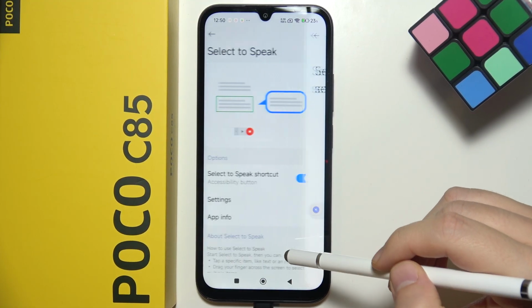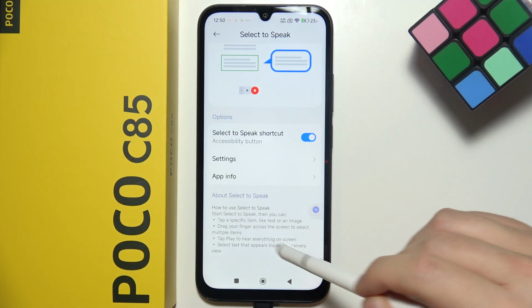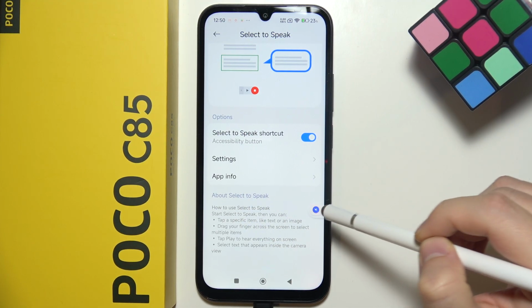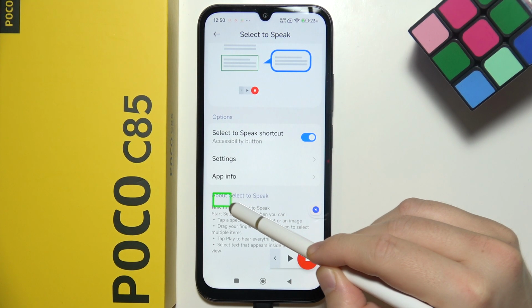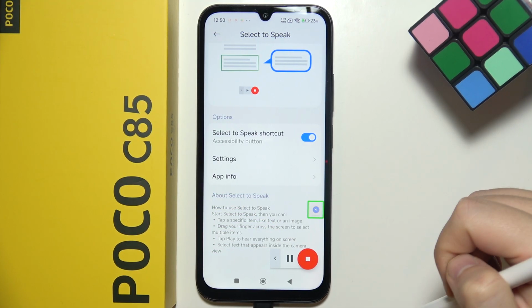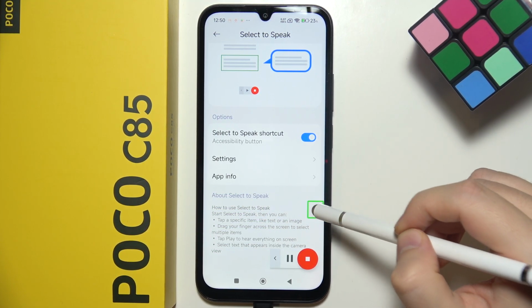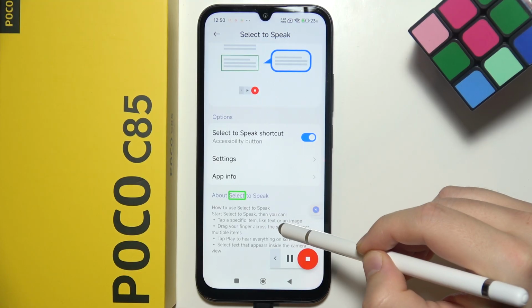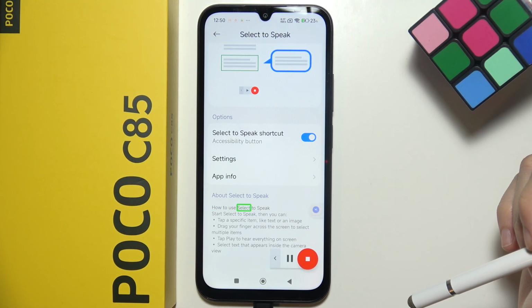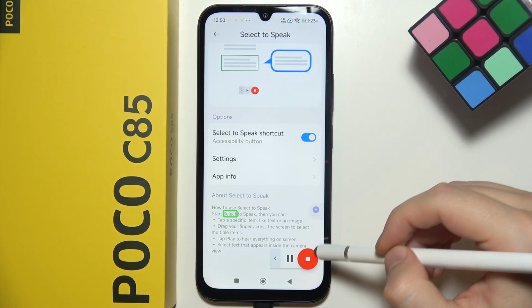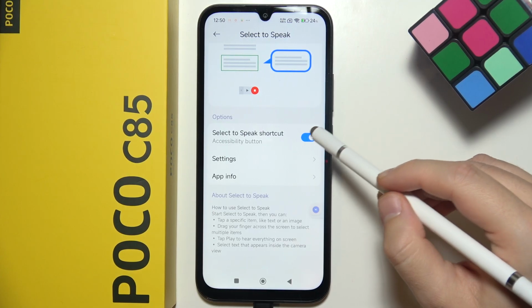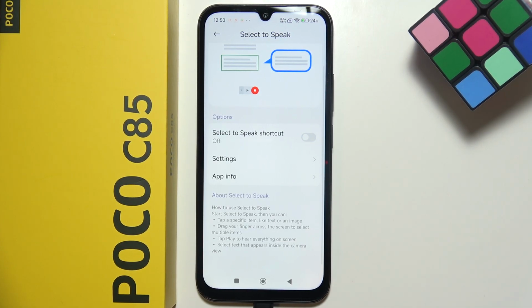Now if you want to use this, for example, I want to read out this phrase, I have to click on this icon that will appear here, and now I have to select like so. Select to speak. Tap a feature to start using it. One more time. About select to speak. There we go. How to use select to speak. If you want to finish, you have to just click on this button, and if you want to turn it off completely, click over here.